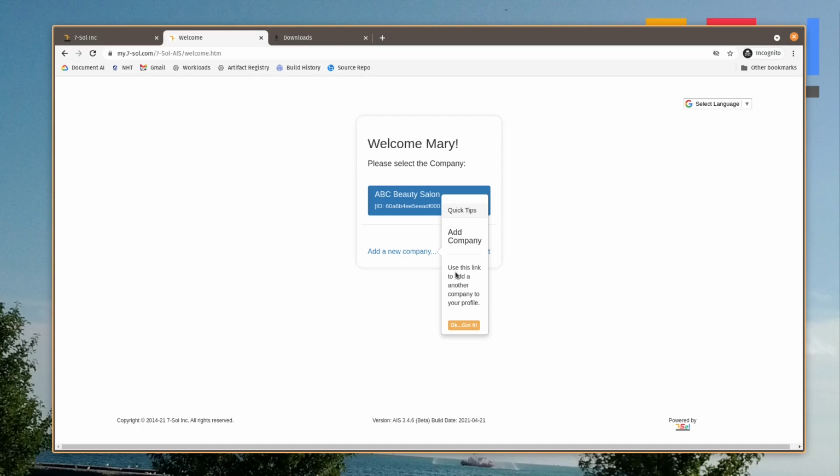So if you have 2 or 3 accounts that you're managing, once you log in, you'll be able to see the different companies appearing here. And if you would like to create a new company, that's what this notification is about. So add company, use this link to add another company to your profile. Okay, to get rid of your notifications, simply press OK. Got it.